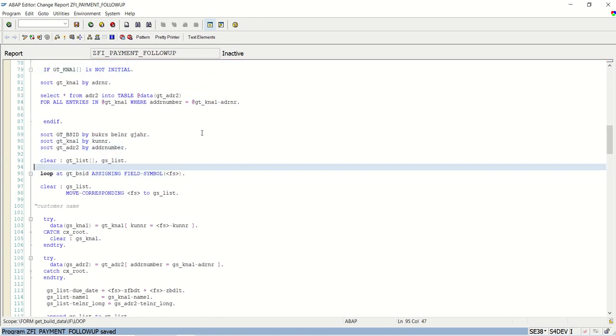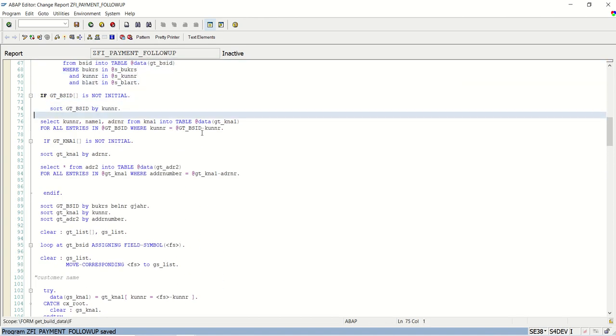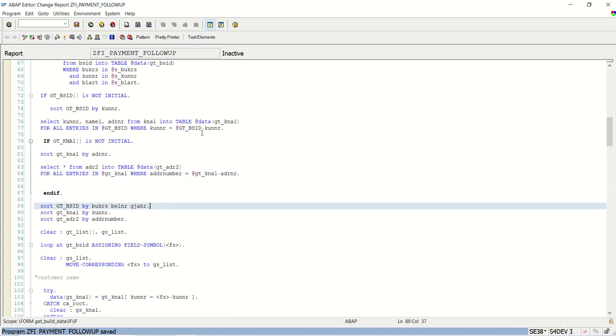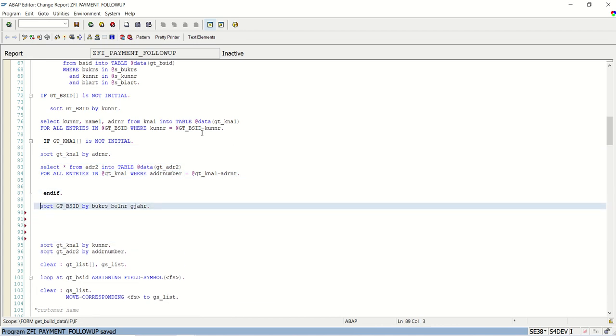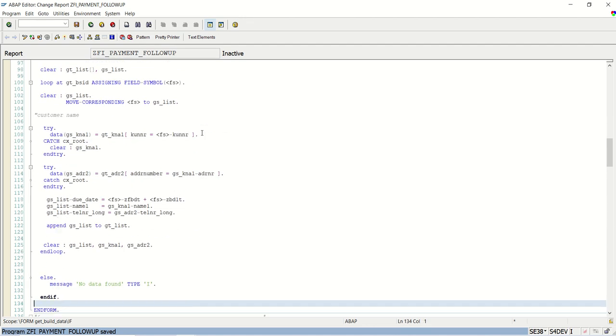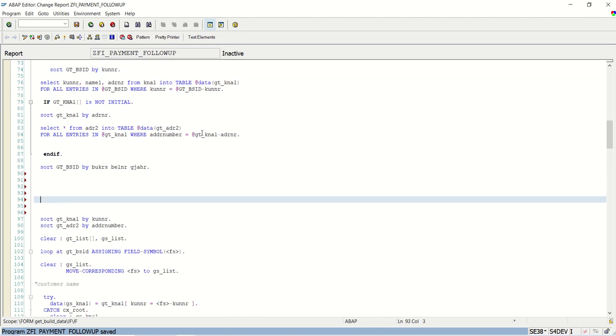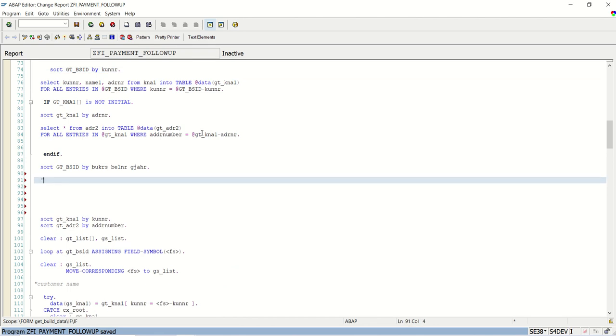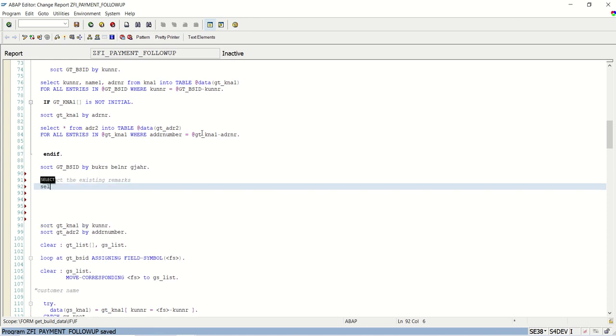Okay, so after this loop, after customer ID and all this thing, here I have sorted my data based on the key fields. GT_BSID I sorted based on BUKRS, BELNR and GJAHR. Fine. So I am already inside a table IF condition. So what I will do here, I will select the already stored record. Okay, select the existing remarks.